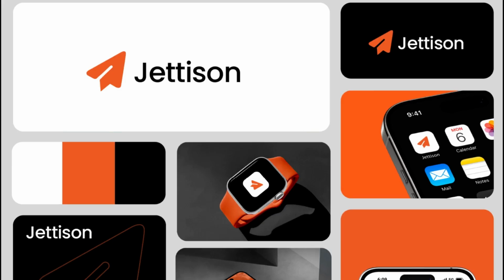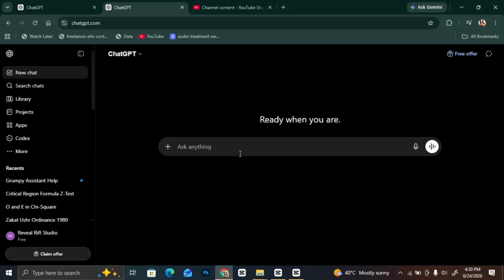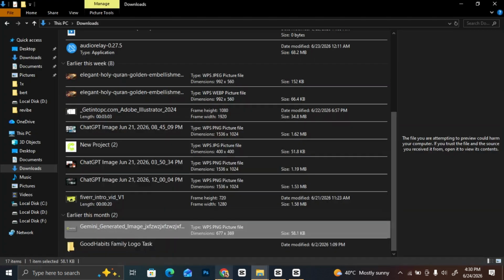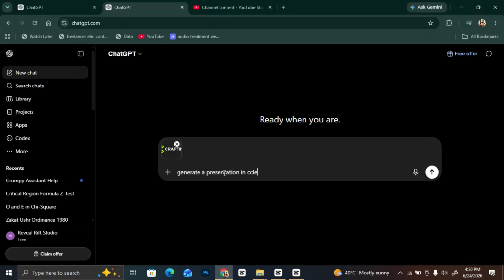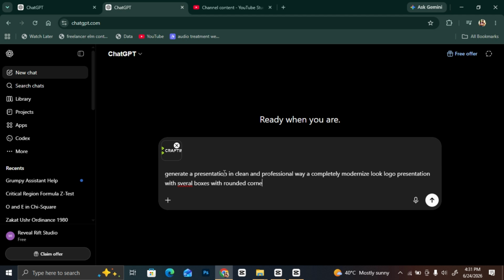Work today is broken due to a lot of unwanted and scattered tasks. If I said that you can create these types of presentation, we will use ChatGPT. We copy our logo file, paste it in ChatGPT, and then type our prompt. We will type 2 to 3 lines of prompt in which we guide ChatGPT to generate a logo presentation for us in a clean and professional way.